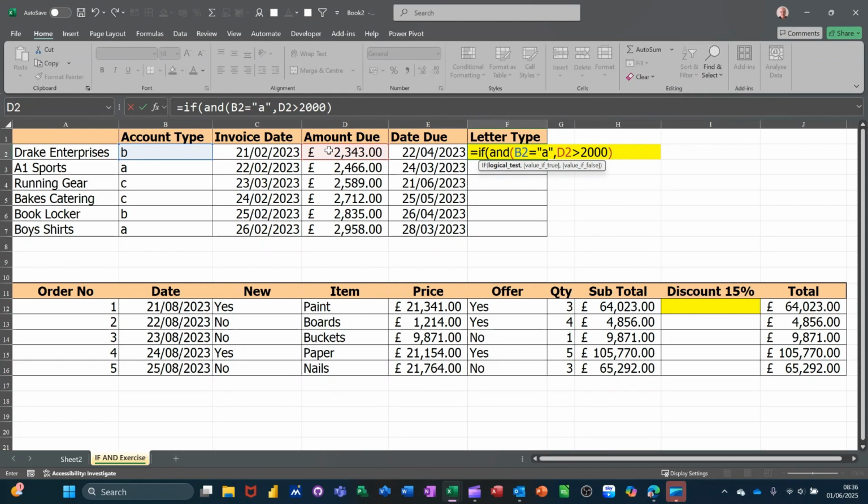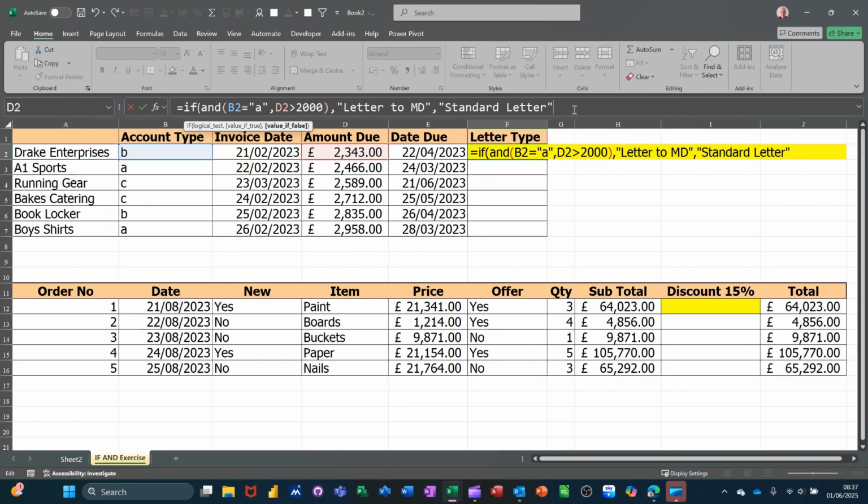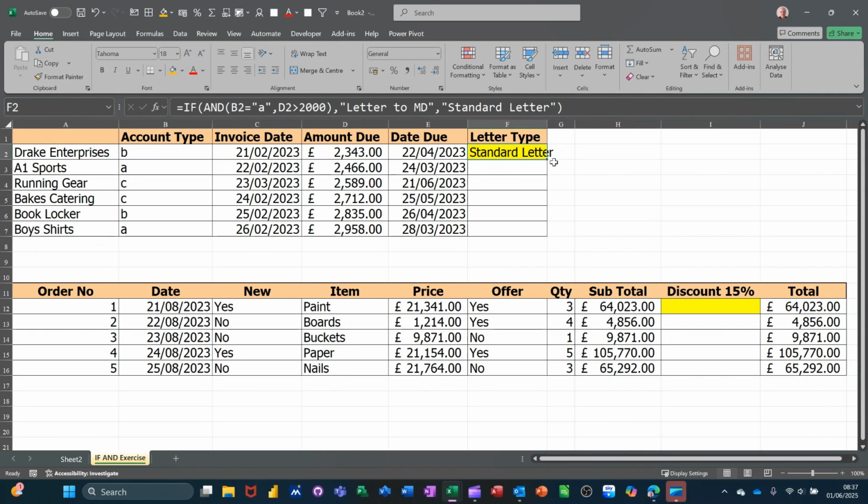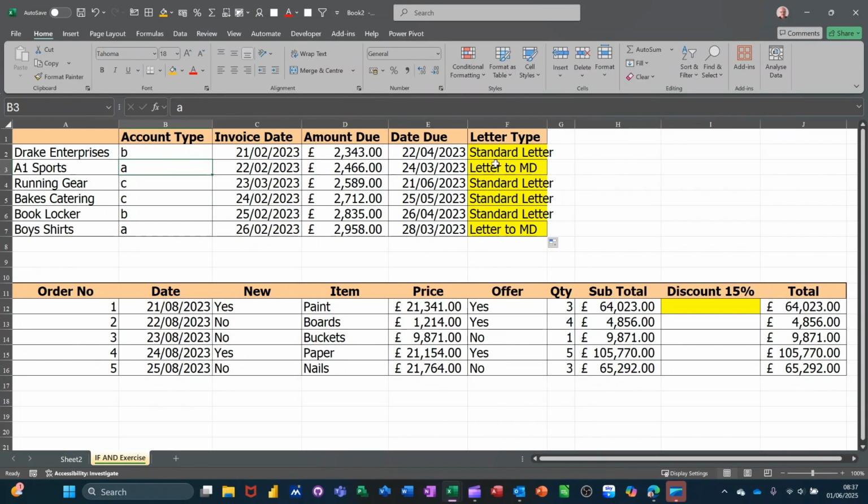If both of those are true, comma, it's going to be letter to MD, comma, otherwise standard letter in quotes, bracket at the end, clicking the tick. So it says standard letter, and if I bring that down, letter to MD, greater than 2000, type A, if and.